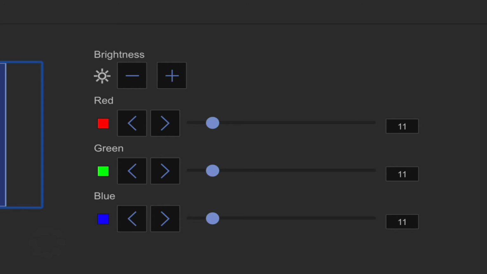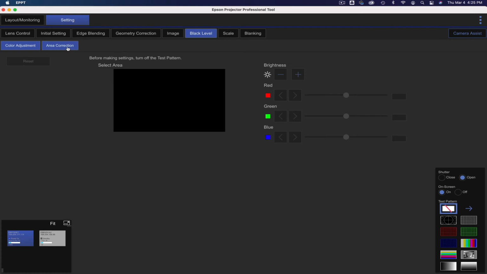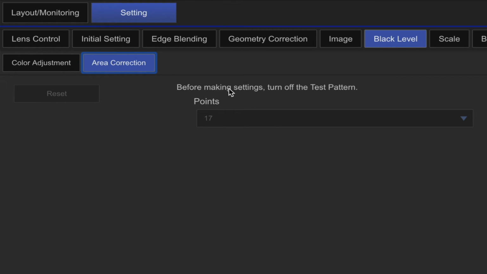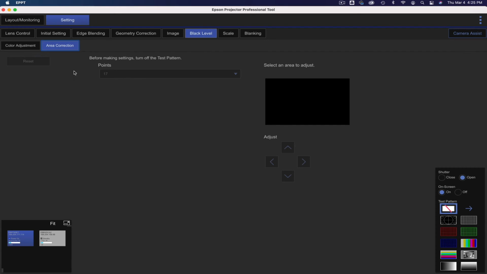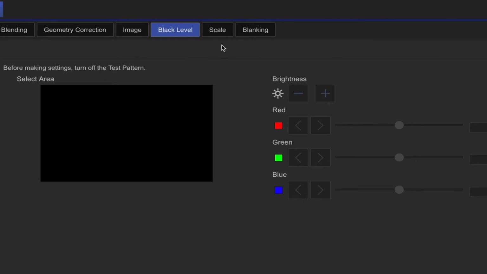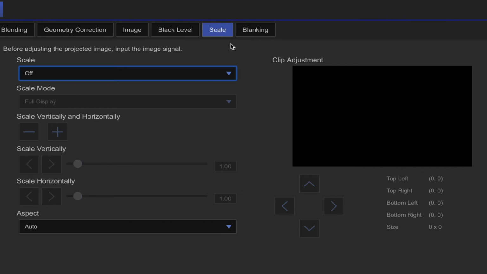Under here, you'll find a couple different adjustments for your red, green, and blue, as well as an area correction tab, which will let you adjust specific areas of the image. The next tab is scale. Under this, you can digitally scale your image.